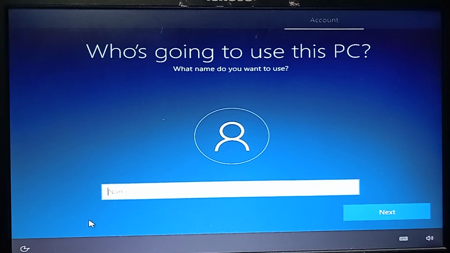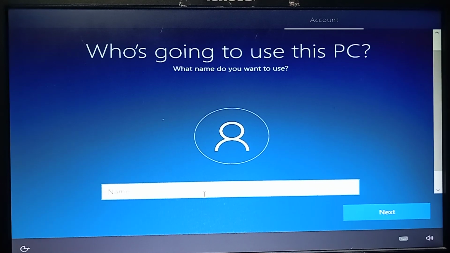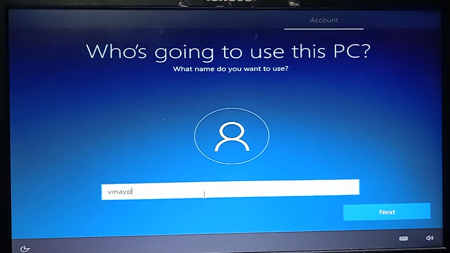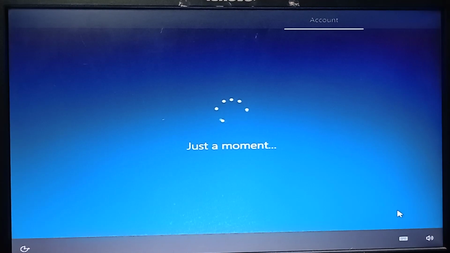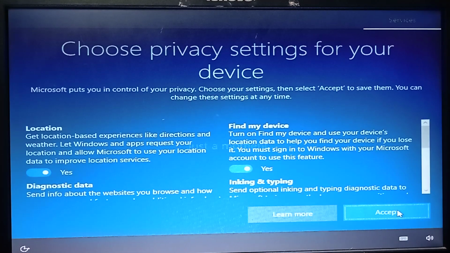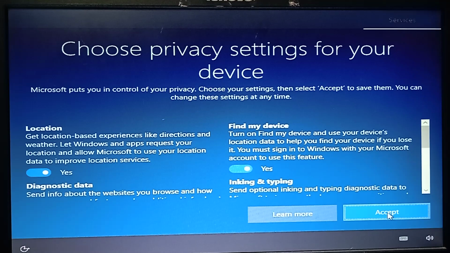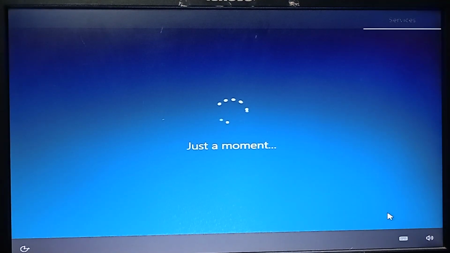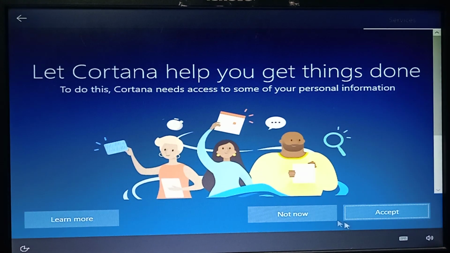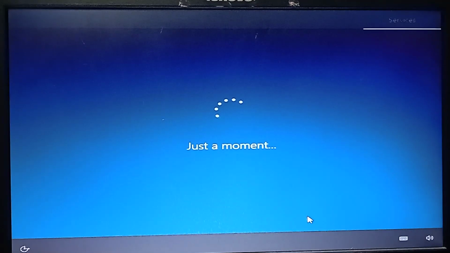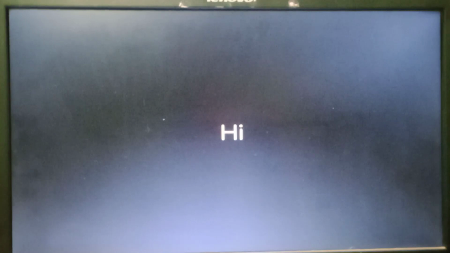So once after restart, it will ask who's going to use this PC. I'm giving Vinay. Okay, this PC. Next, you can use a password, or you can skip this. So I'm accepting this license and location services. So Cortana, I'm not using this, so not now. It will take some time.